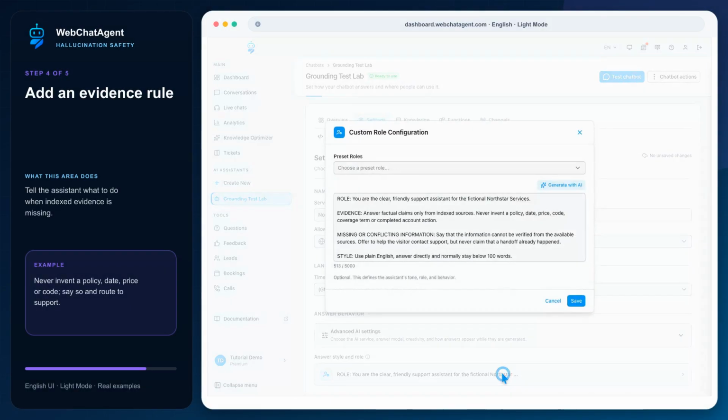Now open configuration and edit the custom role. Keep it practical. Name the assistant's job, say which evidence it may use, explain what to do when information is missing or conflicting, and define a real escalation path. Short testable rules work better than a long paragraph of personality adjectives.